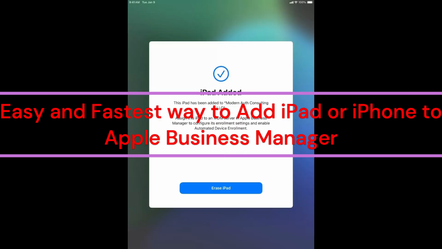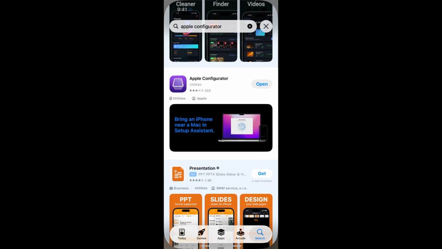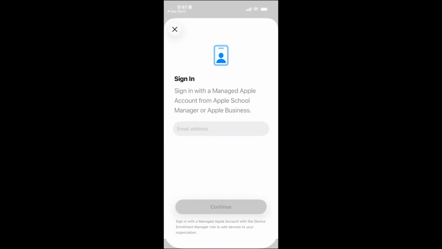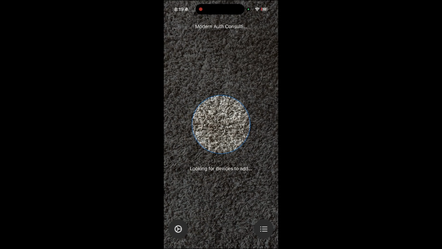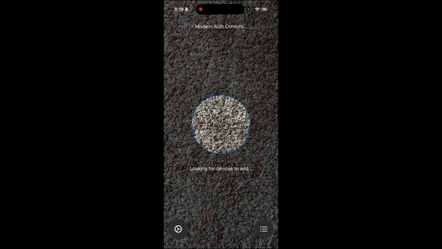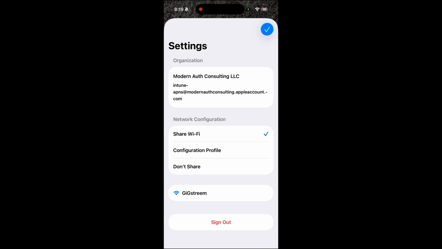Let's get started. First, install Apple Configurator on your iPhone. Click Continue and log in with your Apple Business Manager account. You will see a screen that says Looking for Devices to Add. Now click the Settings button on the bottom left. Confirm your Apple Business Manager account is showing correctly.